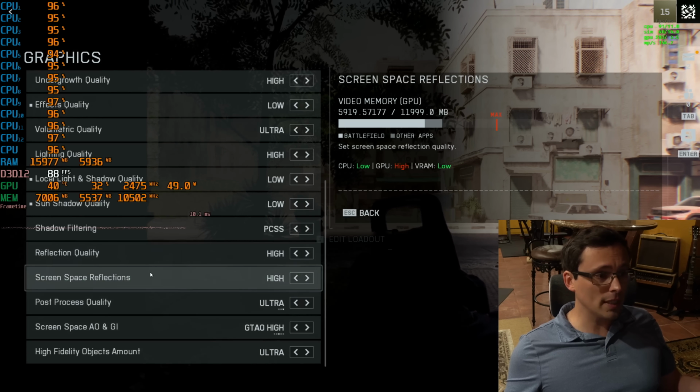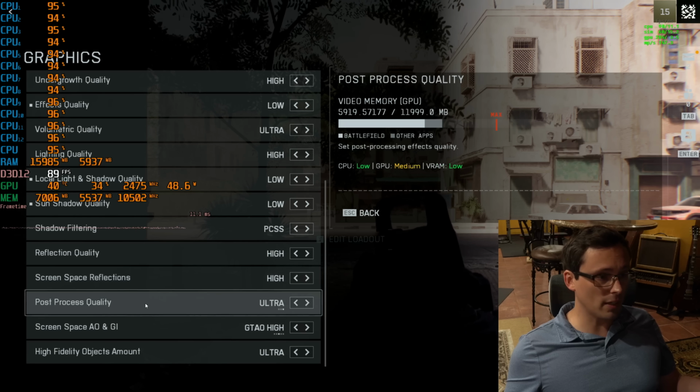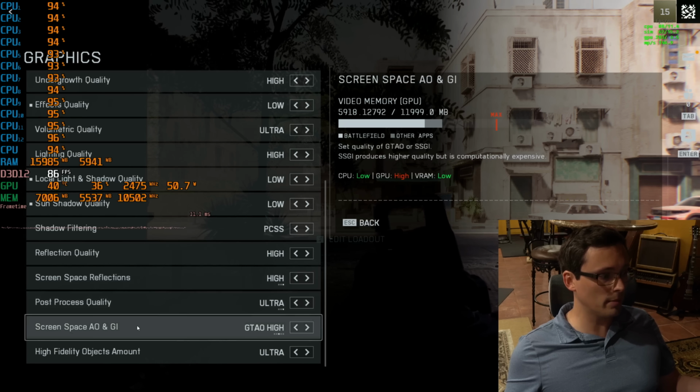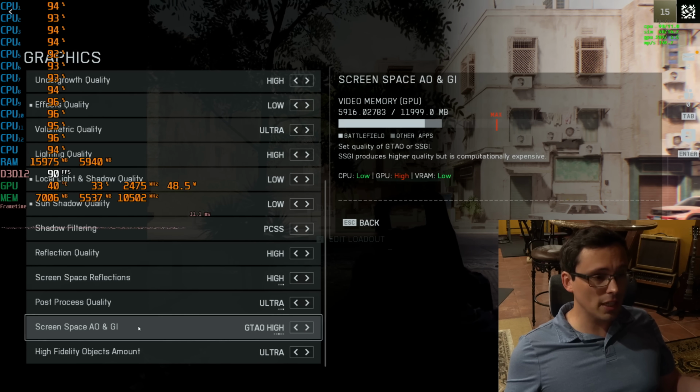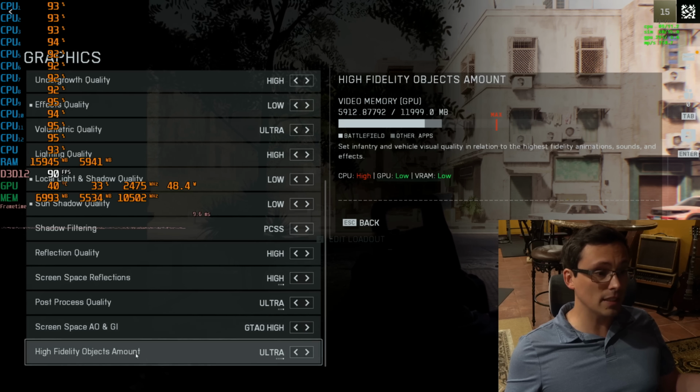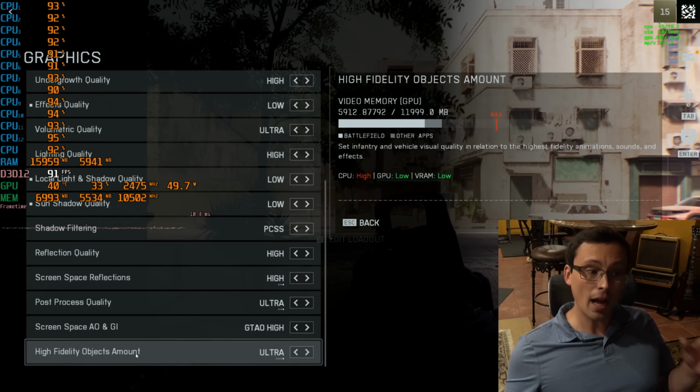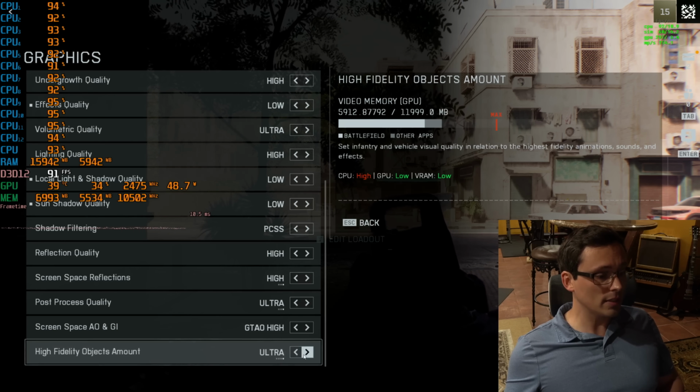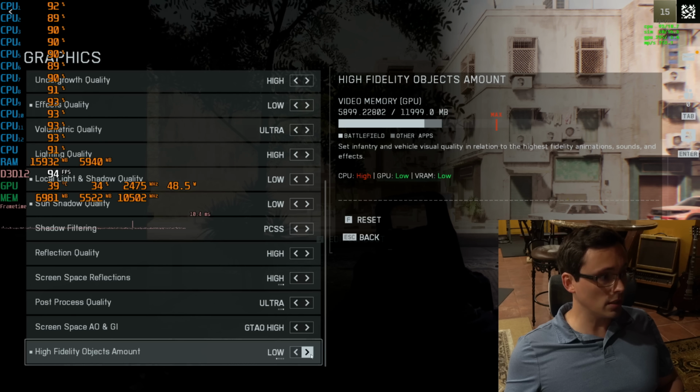So again, reflection quality, not a big deal. Screen space reflections, not a big deal. Post-processing quality, not a big deal. Screen space AO and GI, not a big deal on the CPU. High fidelity objects amount though, boom, high impact on CPU. So let's go ahead and switch that one down to low.